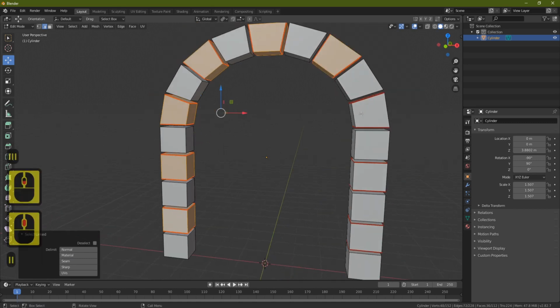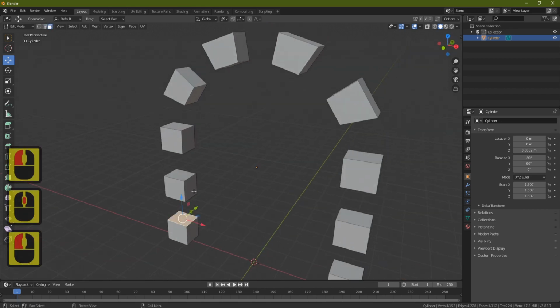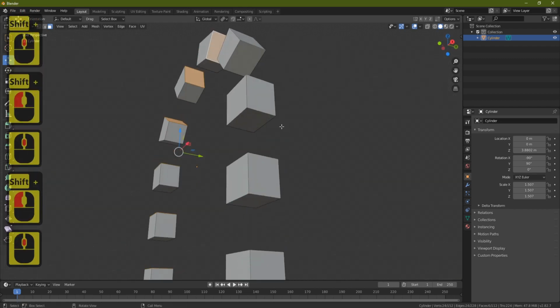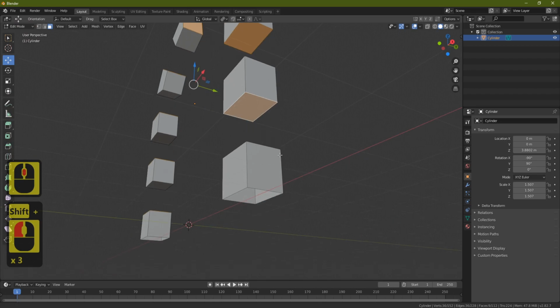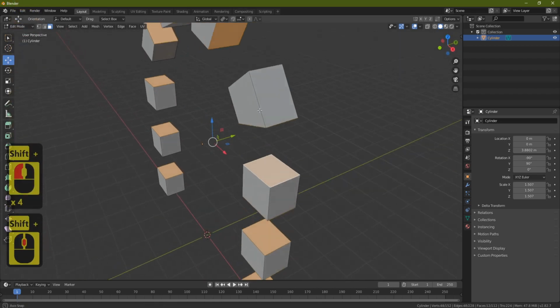So let's go all the way around, select the ones that we've already done, press the H button, come back to face select, and now what we'll do is we'll select these ones, holding down shift again, all the way around, and then we'll go to these top ones.